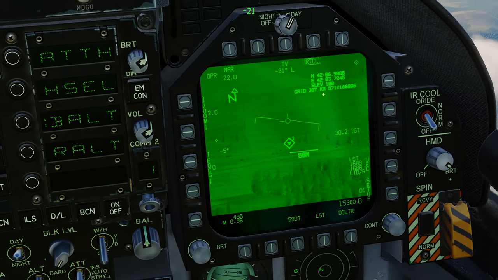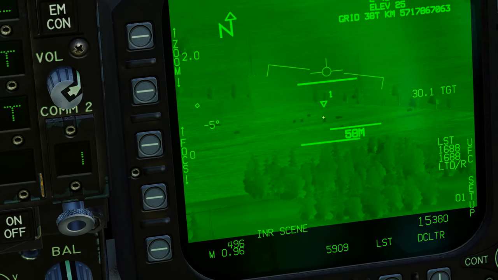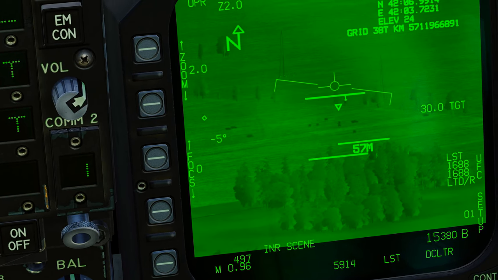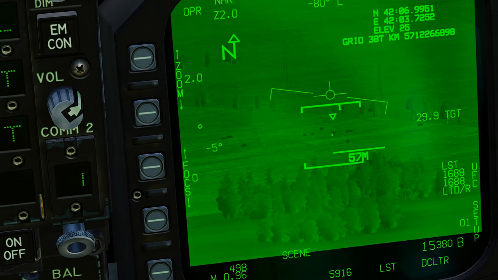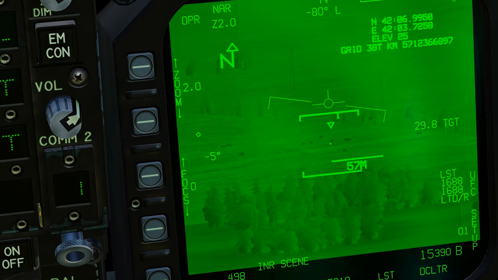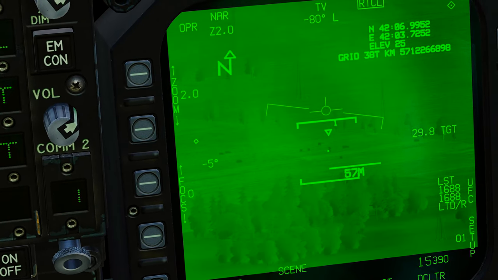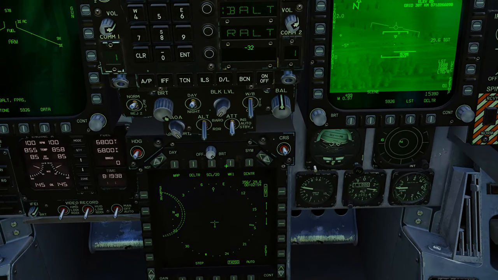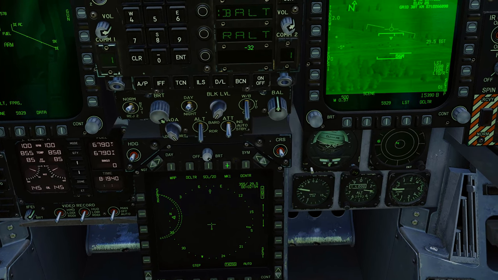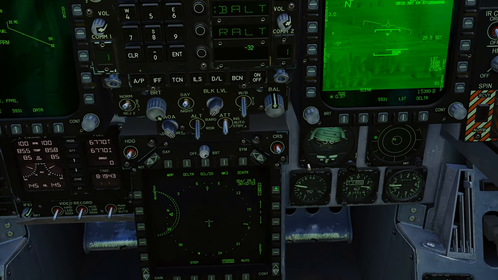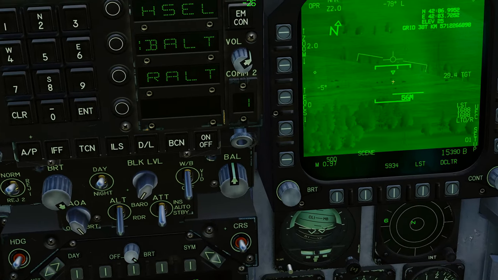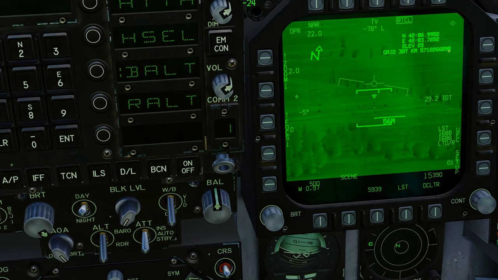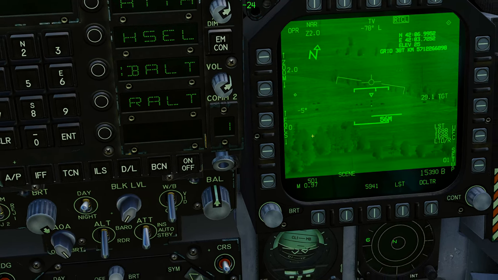So we're going to readjust our targeting pod. All right, we're going to put him where we think it should be. Okay, so I'm pretty happy with that. All right, so now I'm going to press mark point right here. So I hit mark, and now we've put a mark point at that exact spot. So at this grid reference, 38TKM 57122 66898, elevation 25 feet, we've got a mark point there.